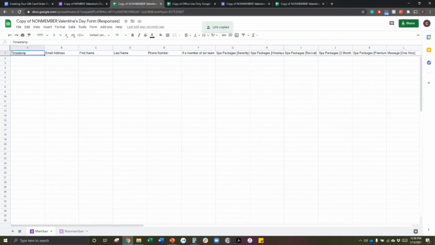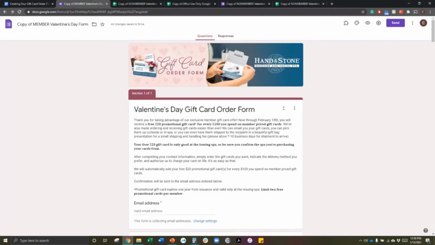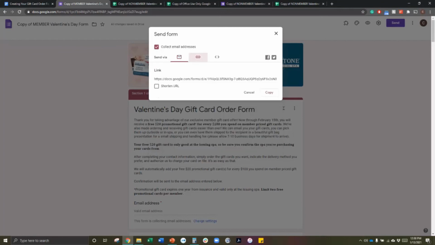All right, so now we are on to the last section where we're creating links to add to our email campaigns and send out to our customers so they can fill out these forms. So what you want to do, let's start with the member one, is click send on the top right. And now we're going to send via link and just click copy. And now you can paste this in your email campaigns, or, if there's people on your team who want to send this to anybody, they could do that. This is the link that they would use to fill out this member order form.